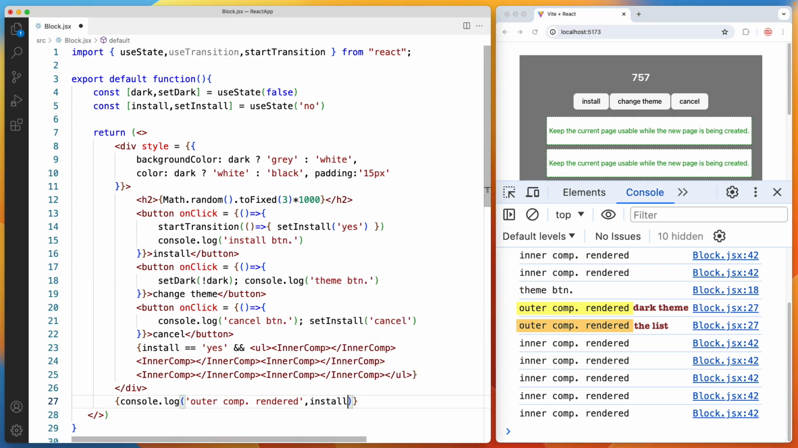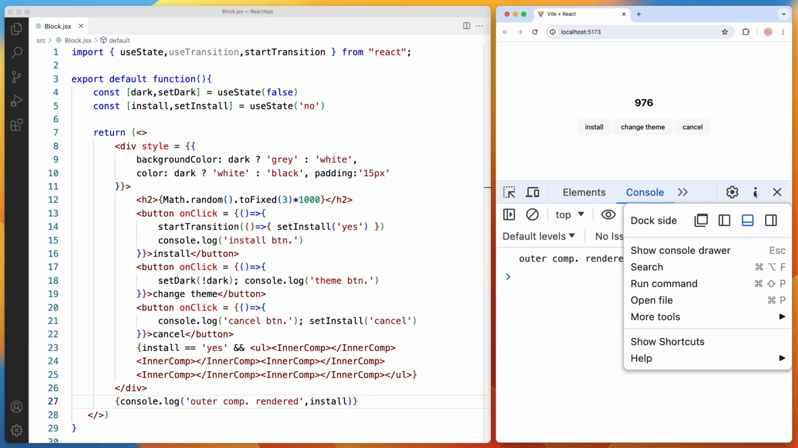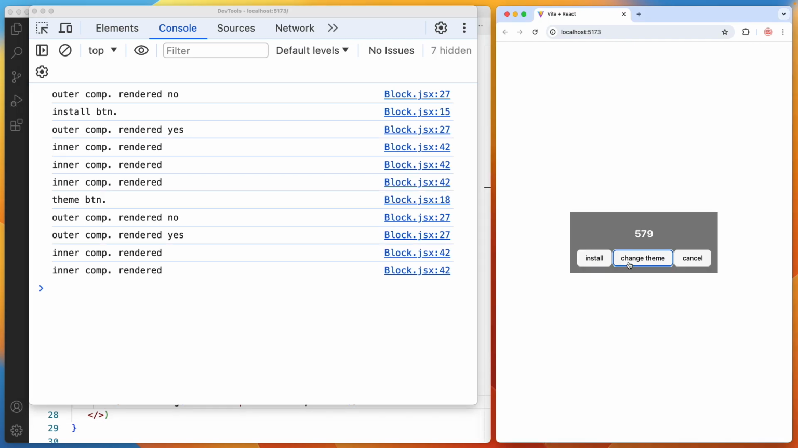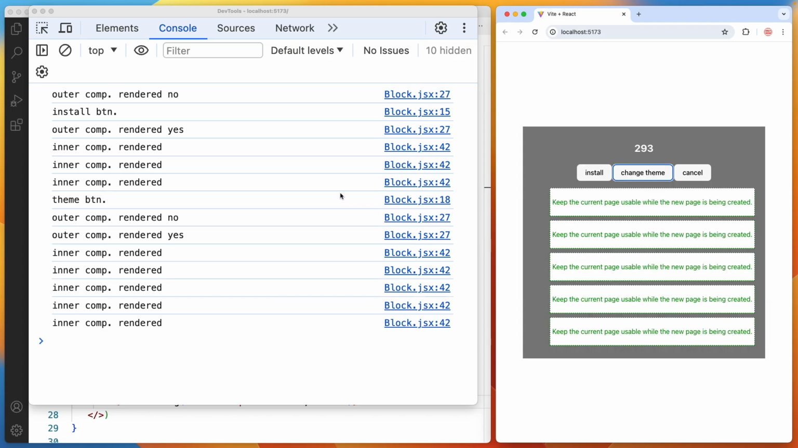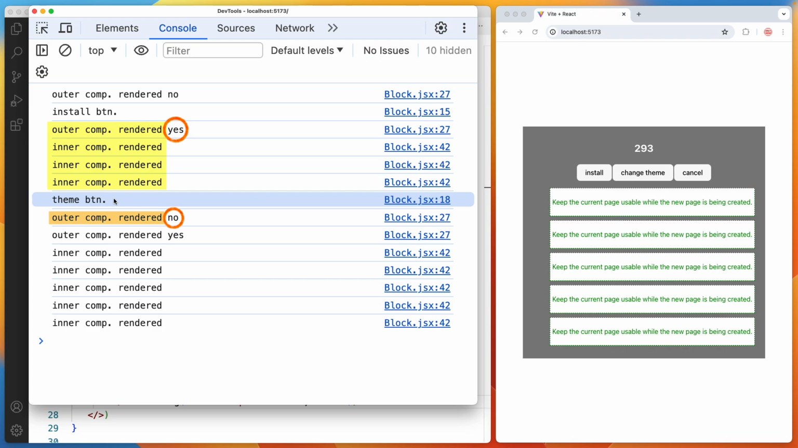We output the install value. Then we display the console table in full to view the whole process. After the install button was clicked, the construction of the new page began, but it was interrupted by the theme button being clicked. When the outer component was re-rendered for the first time, the install value was no. Does this surprise you? I mean, didn't we already set it to yes? Let's repeat what we just did.